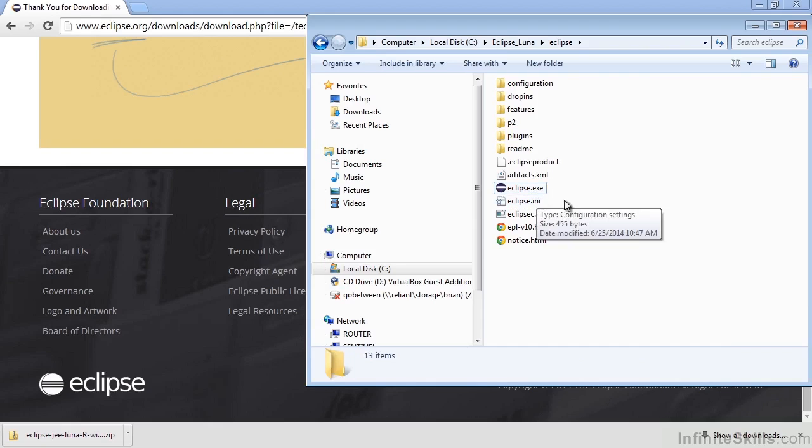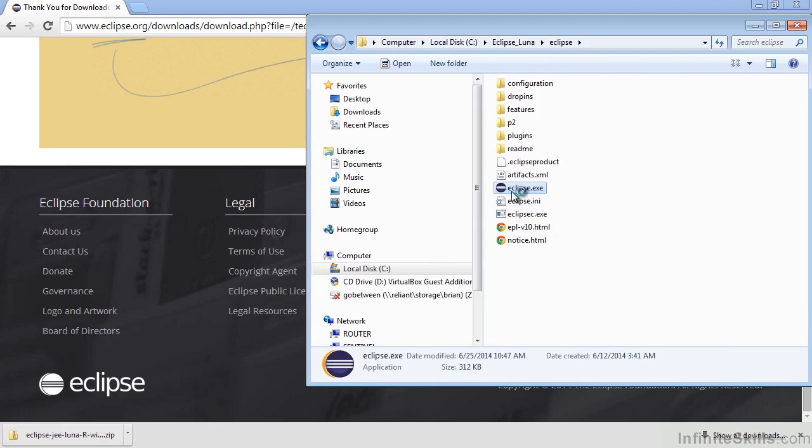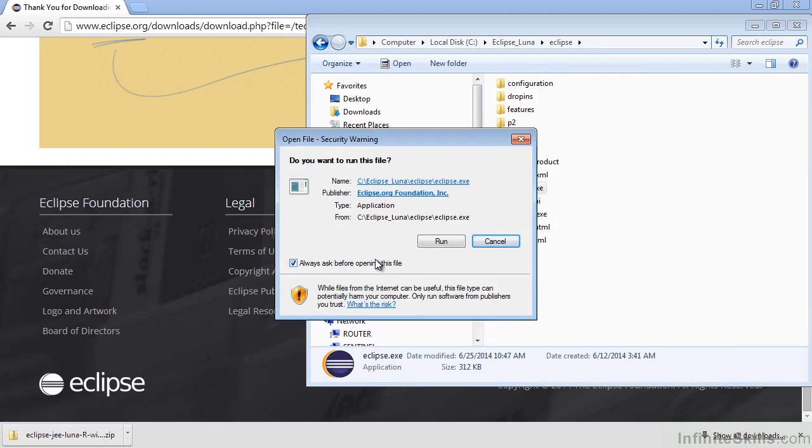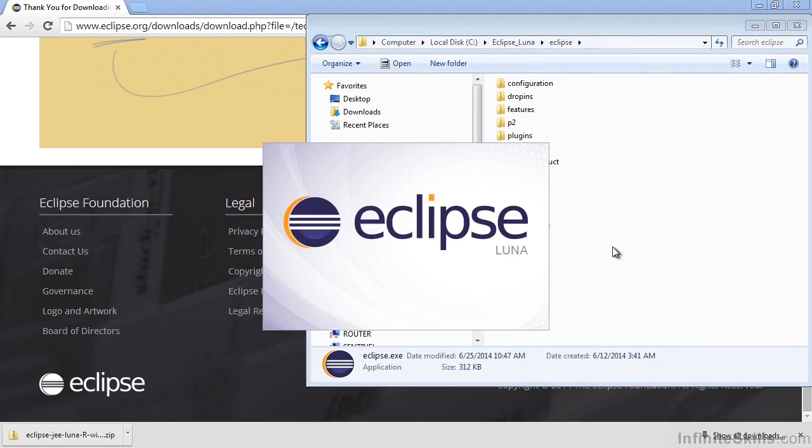You could just click on the Eclipse exe to go ahead and run the program. So the first time we run it, it'll ask if we want to, and we can unselect Always Ask before opening this file and select Run. This will bring up the Eclipse IDE. And it will take a moment to load, especially the first time that we load the program.